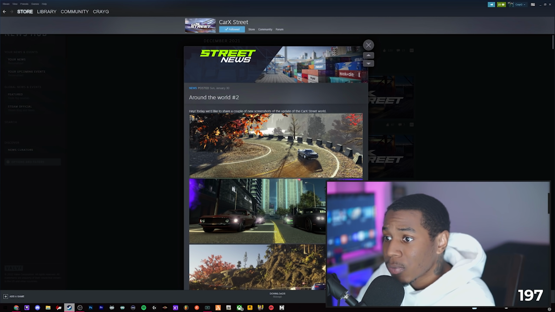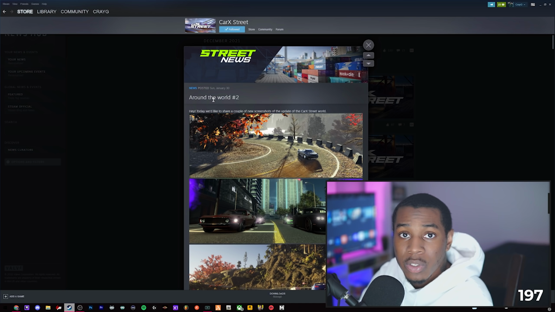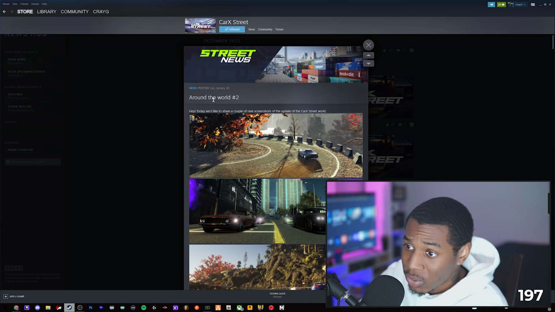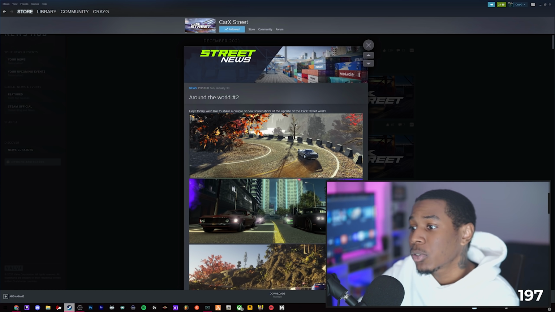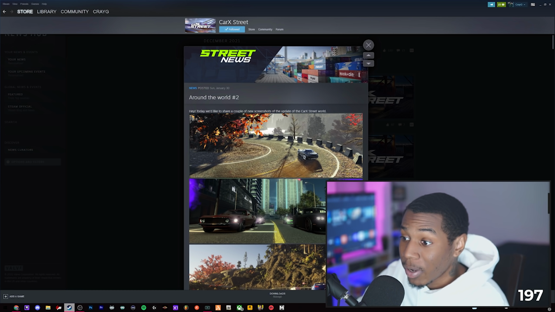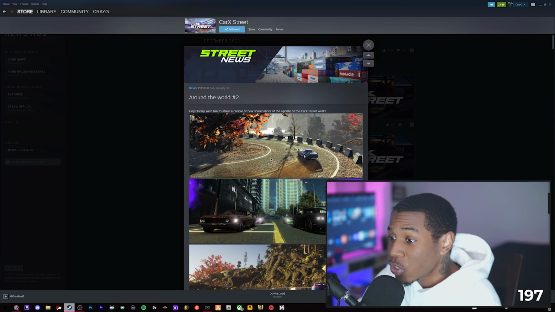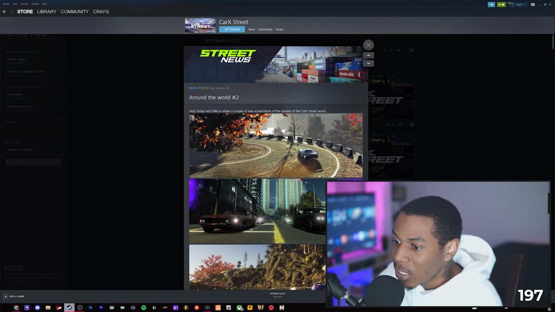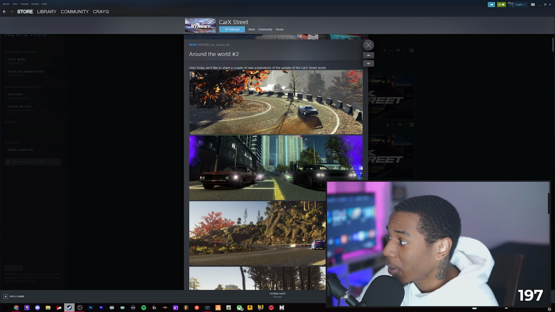For the last Around the World so far, which was on January 30th, yesterday, it says, hey, today we'd like to share a couple of new screenshots of the update of the CarX Street world. And this first picture right here with this RX-7 drifting, obviously, and it's a little dirty. I think the leaves and stuff are falling off the trees. That's a good attention to detail, but that's dope right here. I like this little area.